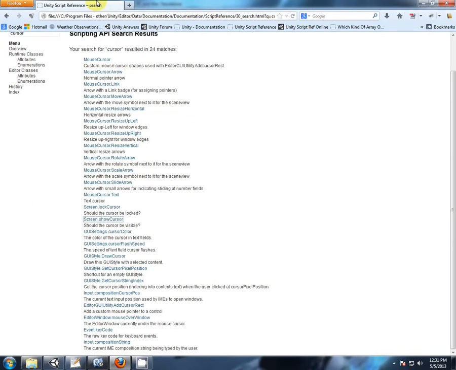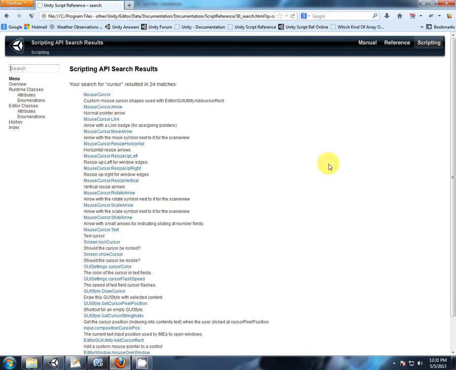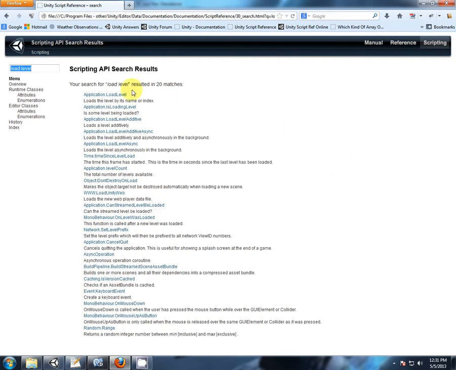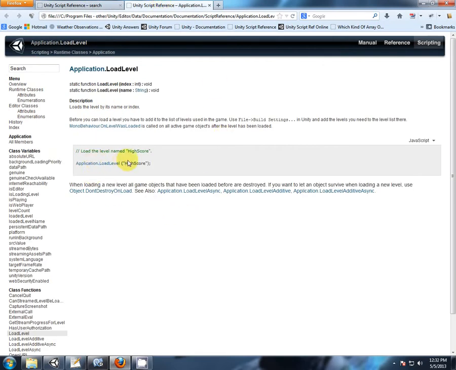Okay, so I'm just going to have to give you the command here, LoadLevel. Okay, all under Application. Application.LoadLevel, so this is where you tell Unity to load a level by a name as a string. Or you can even use an index here. Where do we find out about that?